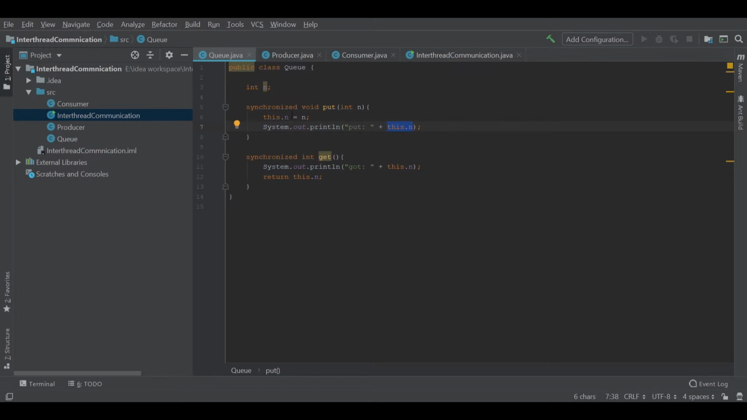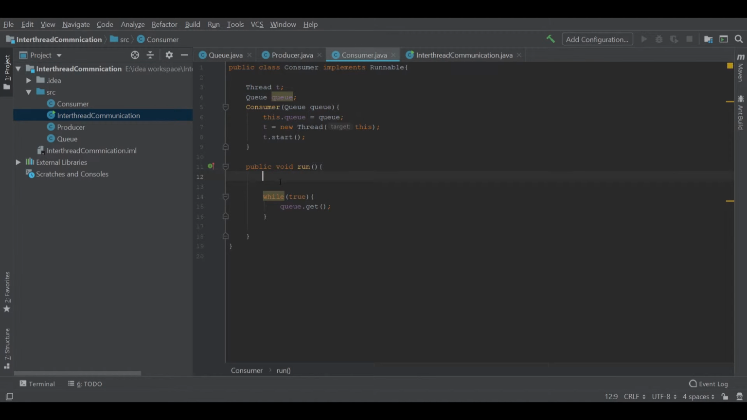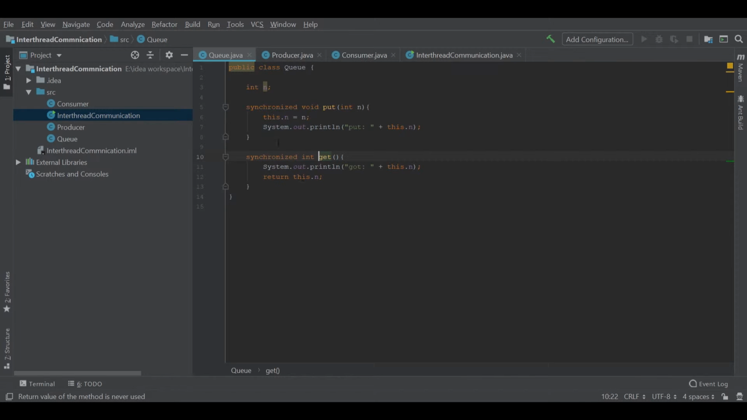Next thing, ideally, put stops and waits and then the consumer starts. I don't need i equal to 0 here. Now it will call the get method. So what will get do? Now the value of n in the queue is 1, so it will just print "got 1" and then return its value. And I am not actually using this return value, so I can type void here. Now it looks good. So my goal is to just print the values.